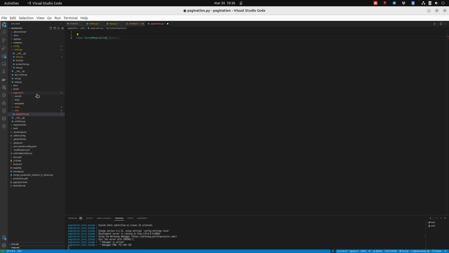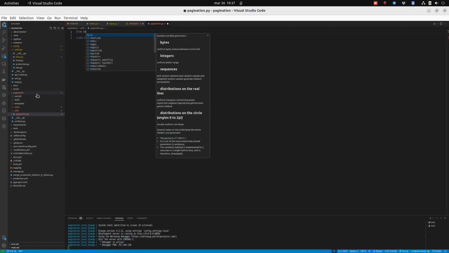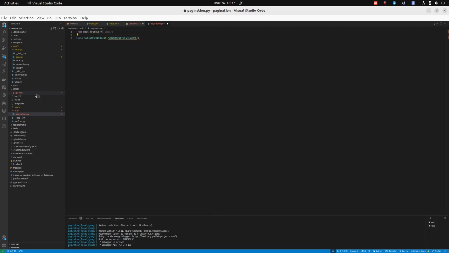In this file, we'll write our own pagination class for the application to use. Let's name the class CustomPagination. As you can see, this class inherits from PageNumberPagination, which will allow us to use its methods and attributes. Of course, let's add the necessary imports to the file.